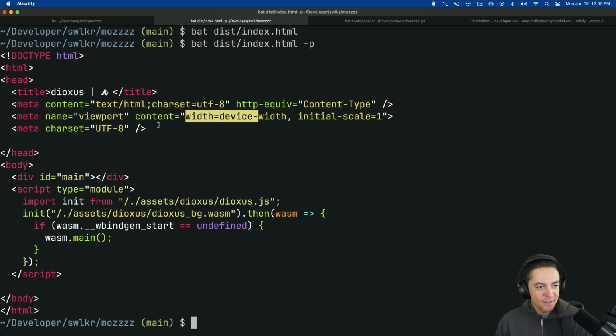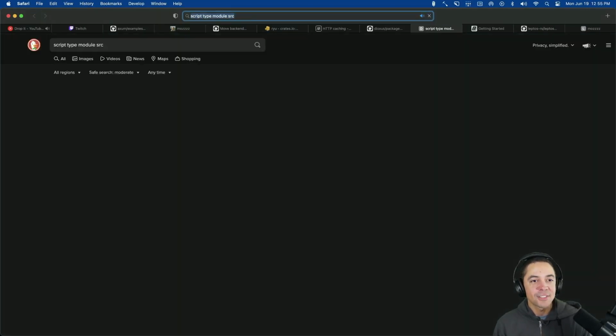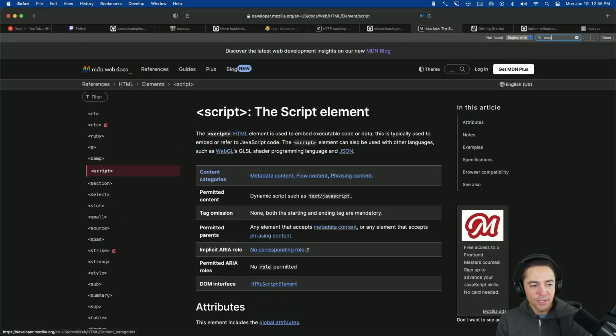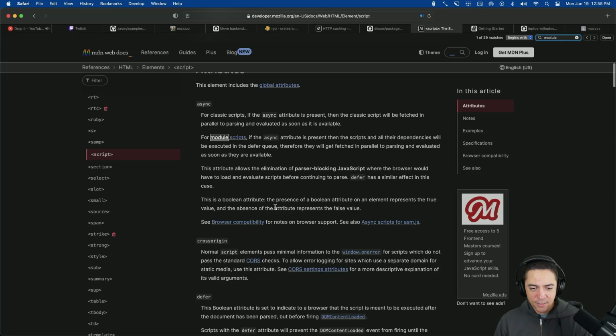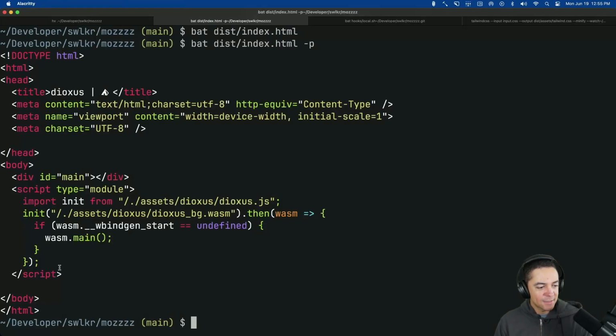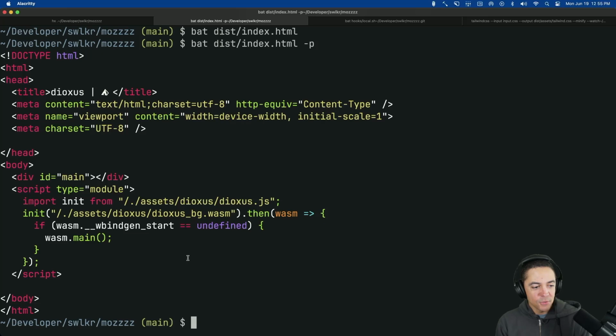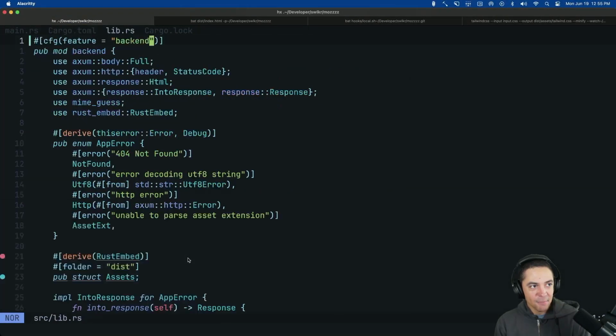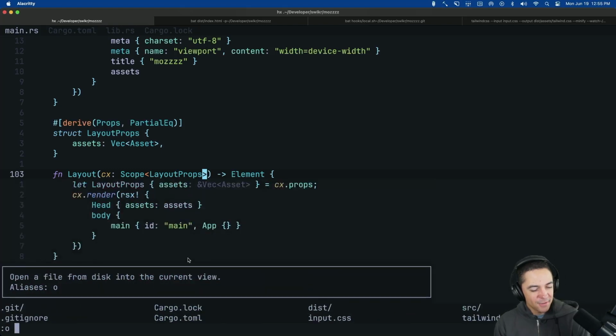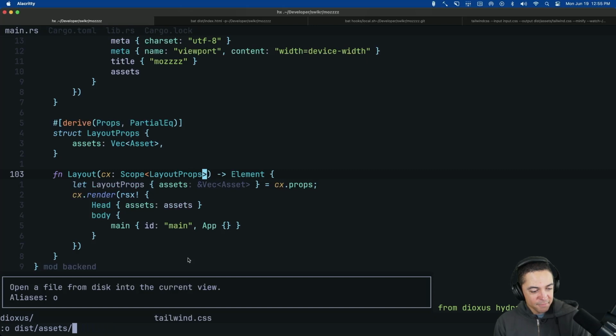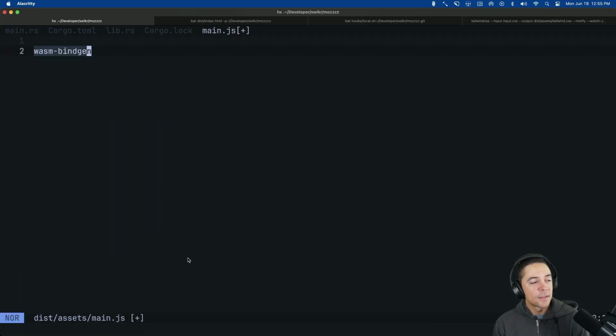I don't think I need this. Yeah, I don't think I need this. I'll just put this in another script, right? You can load a module from a source, right? Script type module source. The script element module. Module scripts. Okay, async scripts for whatever. So I think I can just do that. I'll just move this bit to a new script that's type module, right? But it's still JavaScript, I think. Dist assets main.js, right?